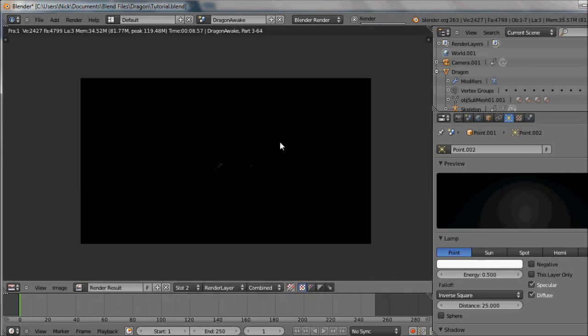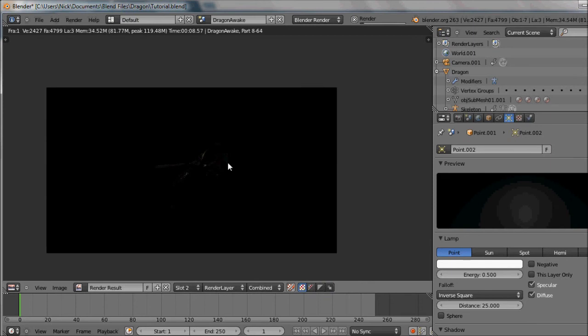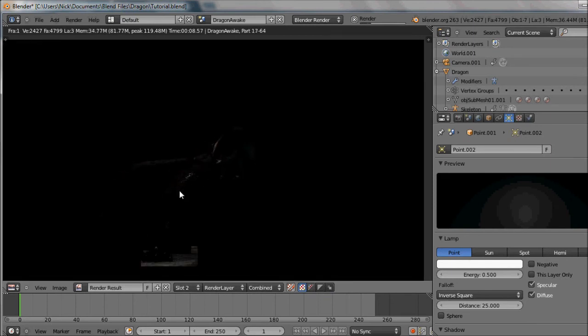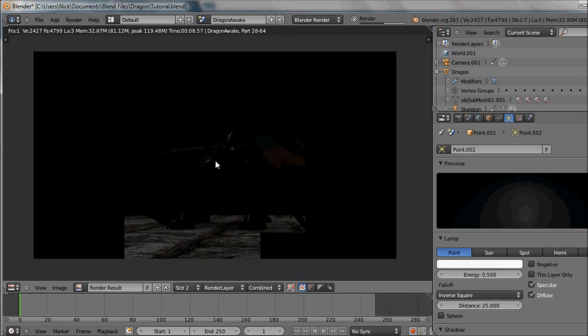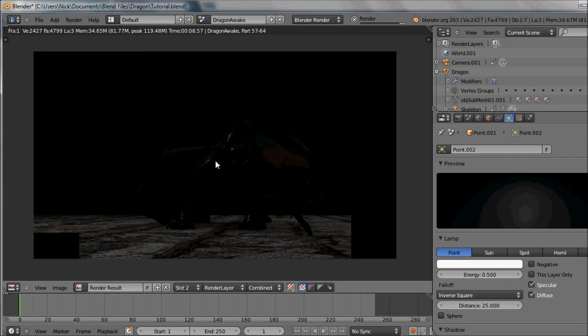So let's just do a quick render, and you can really see when you render this out, the specularity highlights on the skin really make the dragon look scaly and like a proper beast. Now this is probably going to slow down a bit because of the screen recording software, but we'll let that go.